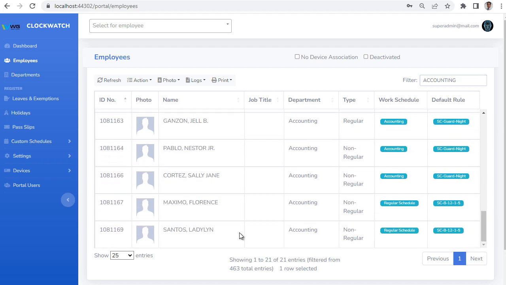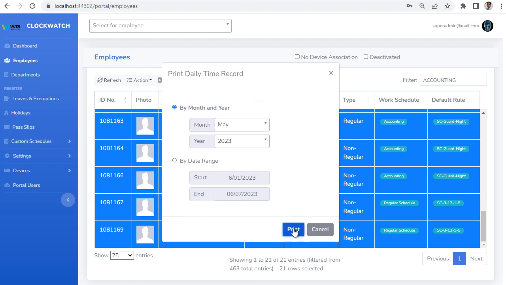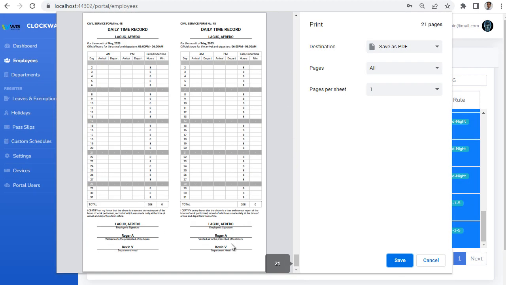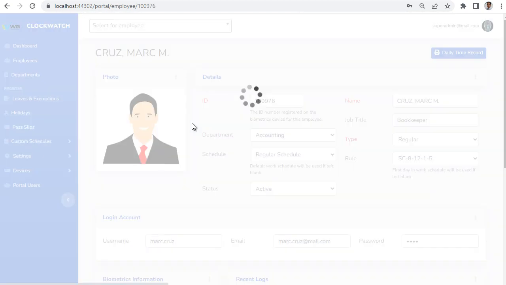You can now select them all by shift-click. Then you can print their DTR at once. Double-click on the employee row to view the employee's profile.